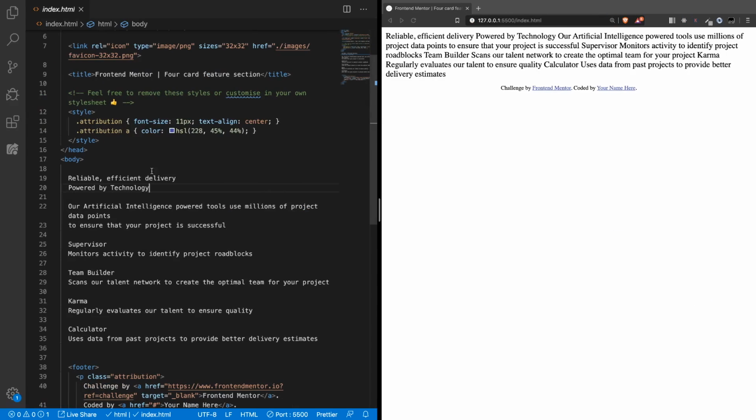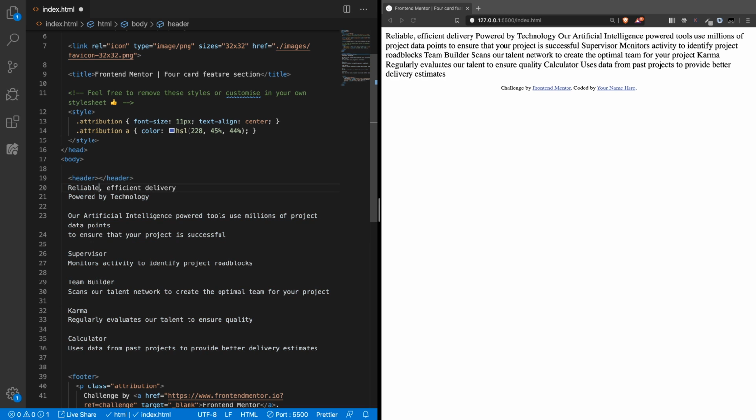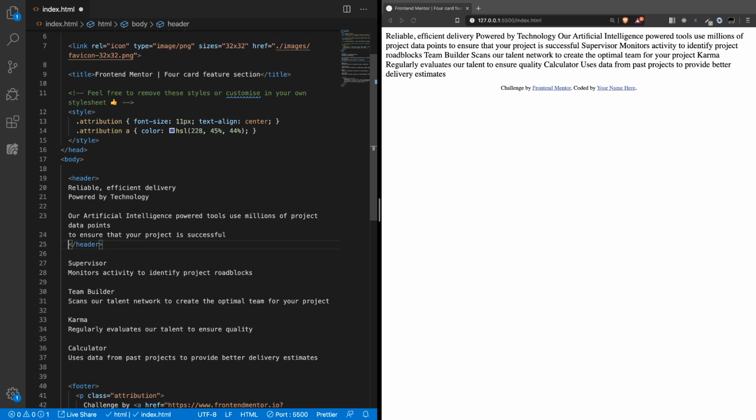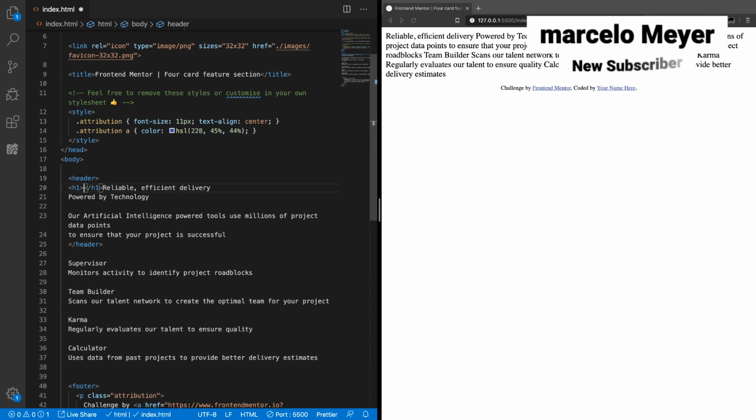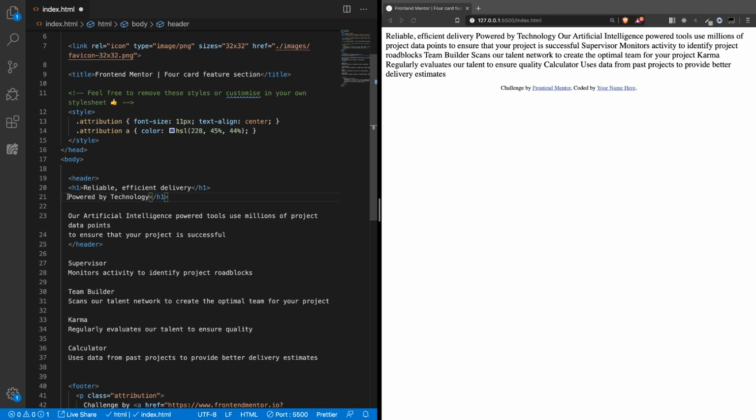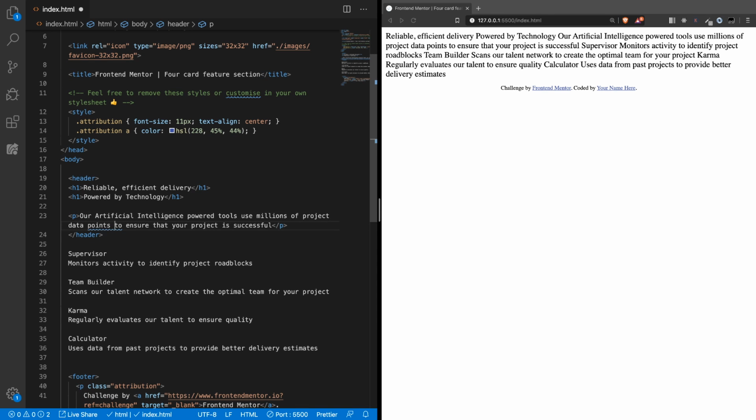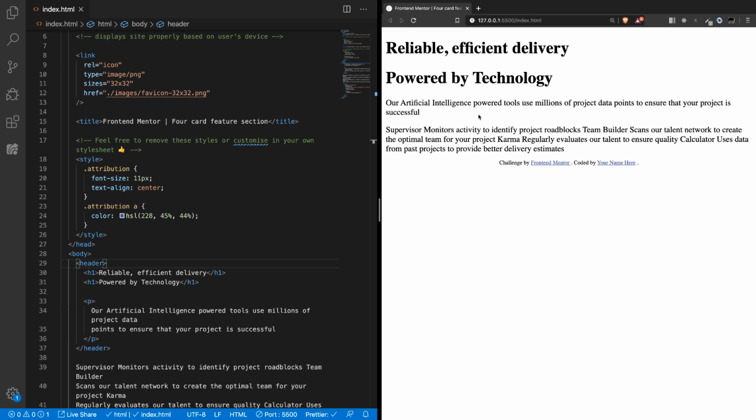This is our header. Let's put in a header element and wrap it around everything here. Now this will be our H1, probably. Let's see how that looks. And an H1 here also. All right, and this will be a paragraph. Awesome. Let's indent this so we can see that these are children of the header. Good. If we save this, you can see that it updates.